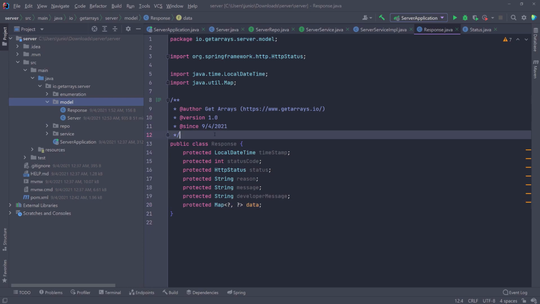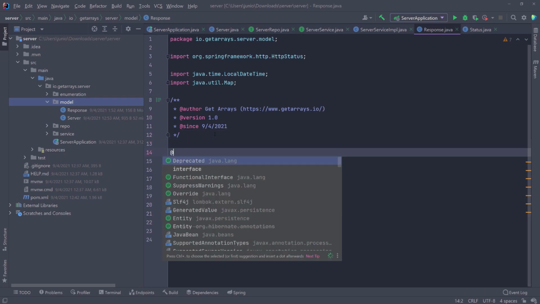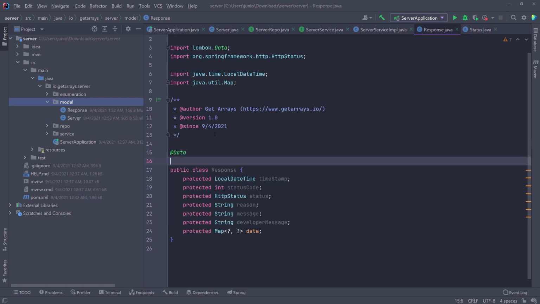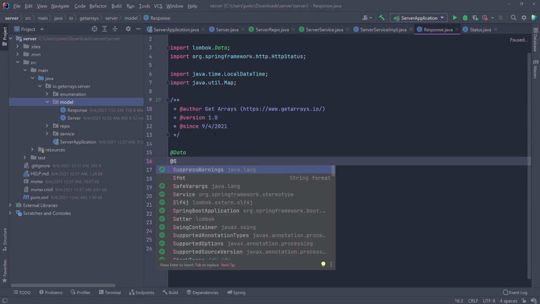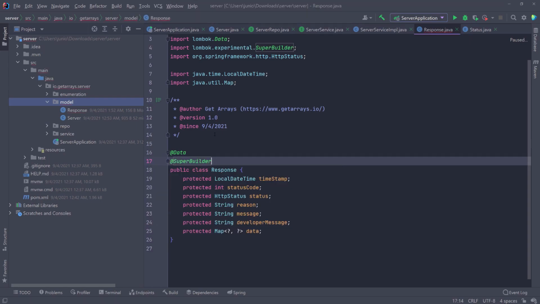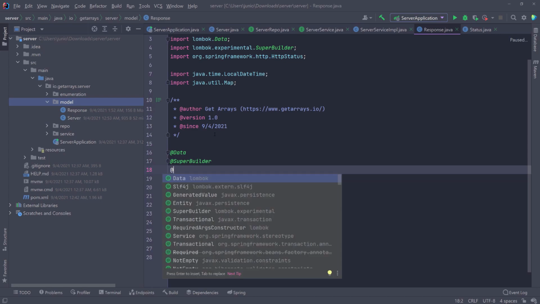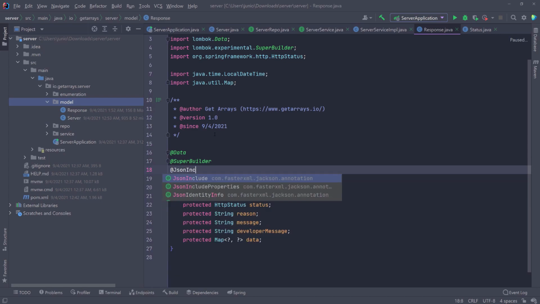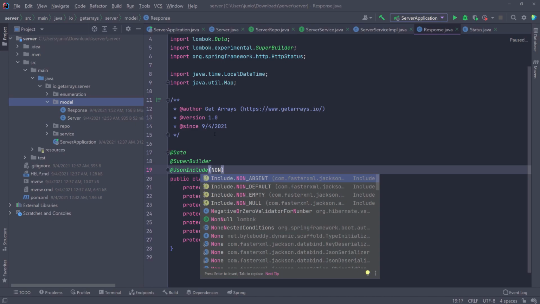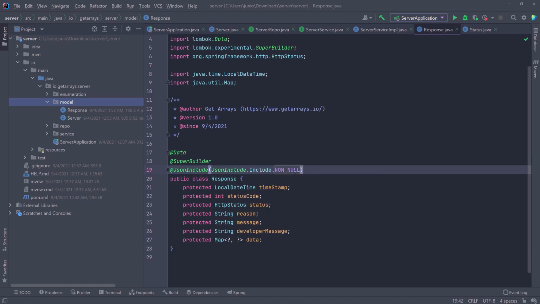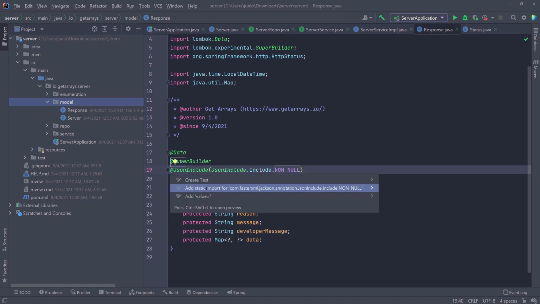And I also need to add in some annotations. So I'm going to do @Data coming from Lombok, and I'm going to use the builder pattern. So I'm going to do SuperBuilder. And lastly, I want to only include values that are not null. So I'm going to do JsonInclude. So I'm going to do NON_NULL, which is this one that I'm looking for. And I'm going to go ahead and do a static import for this.